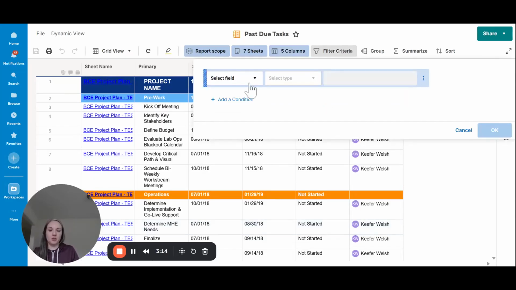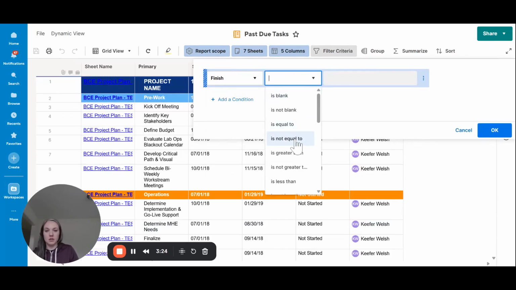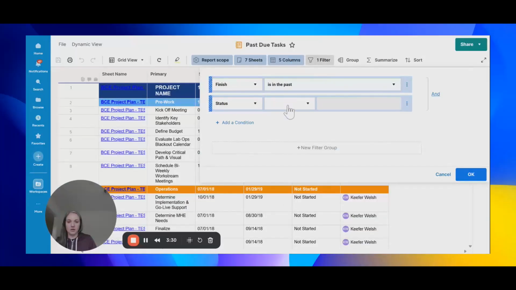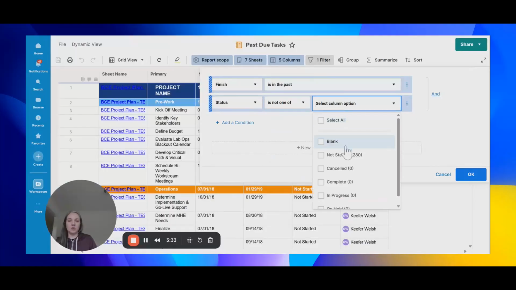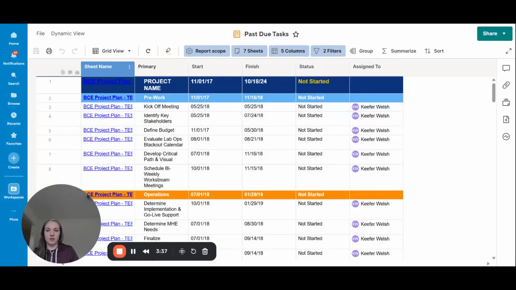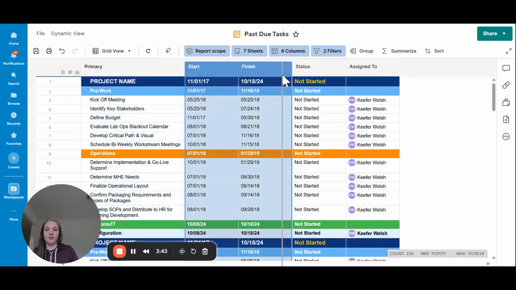I'm going to filter the criteria. Let's filter it down to finish is in the past and status is not one of complete. The sheet name. So anyway, this is just the basic editing of a report, just like you would for any other.